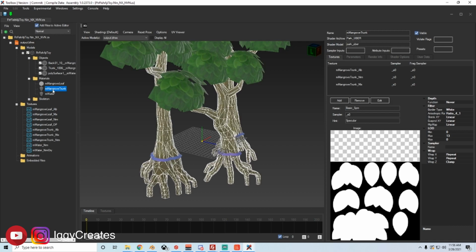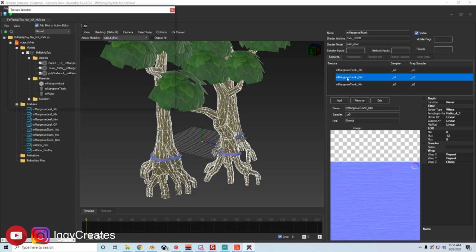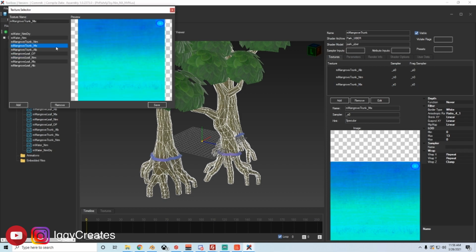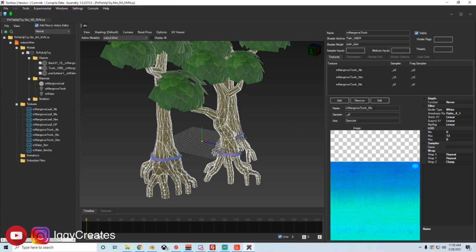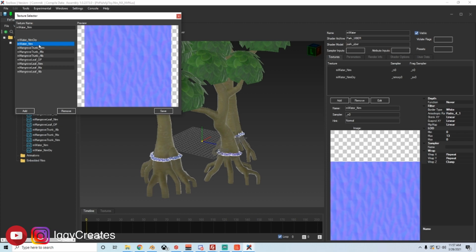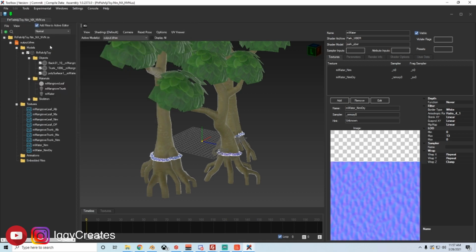So now go to the trunk. ALB, that's right. Trunk NRM, that's right. And then trunk mix, that's right. So the trunk kind of did the work for us. The last thing is the water. So actually it did it for us too. That's great. But again, here, water NRM, and water NRM ORY.